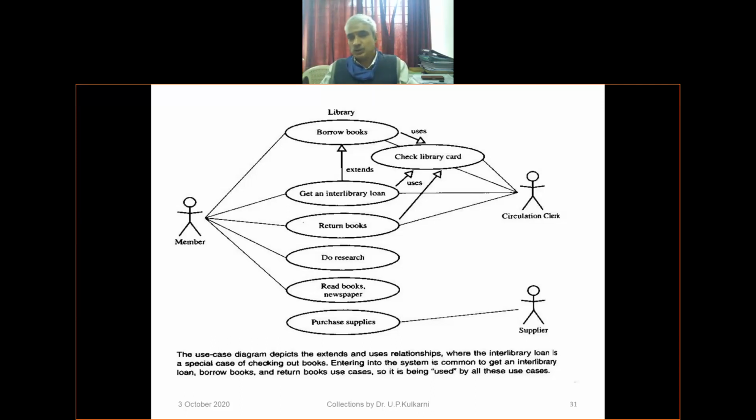Comment on this particular use case. What is it that you comment? You are building a software system. Reading books and newspapers has to be functionality of the software which you are developing. In that case, the newspapers and books should be digitally made available. That's what the comment is. Hope you understand that.